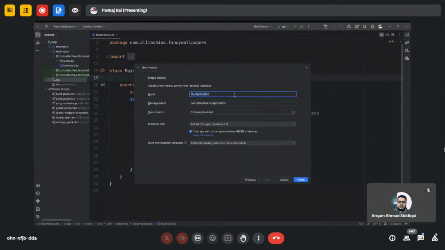This is the place where you can give the name for your application. Like I've given this fancy wallpaper. Whatever name which you want to give, just give the name. This name is the one which you will see on the Google Play Store also. So once user installs the application from the Google Play Store, that's the same name which they'll see on their Android device.